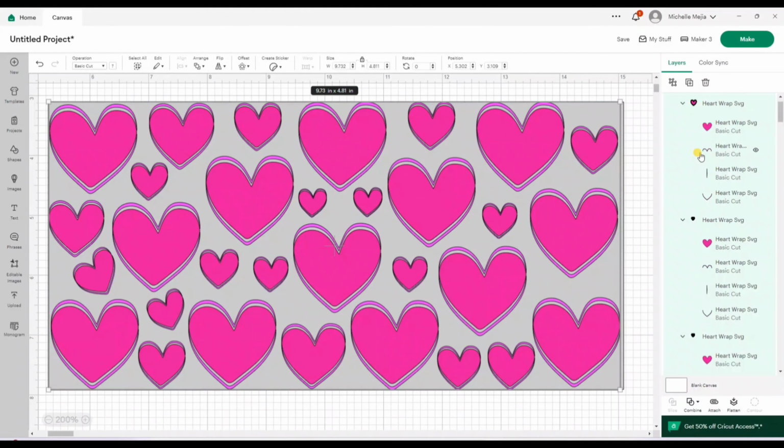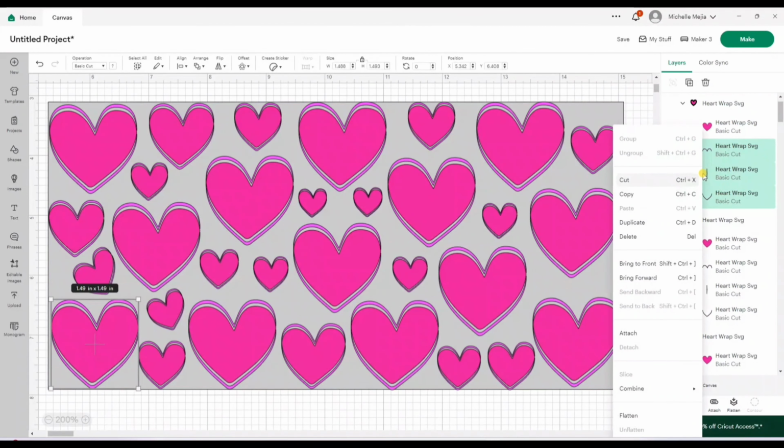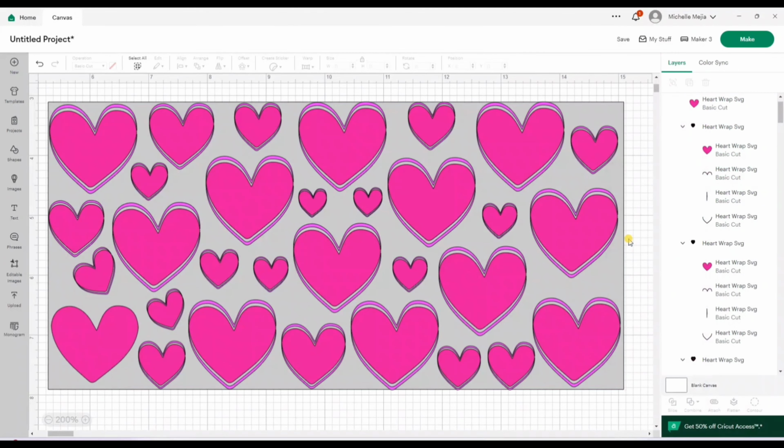So now that I got my design in there, I only want the pink heart, which is gonna be a different color vinyl, but I only want that solid heart. So what we're gonna do is select these other cuts and delete them. And you can highlight multiple by selecting the shift button on your keyboard.